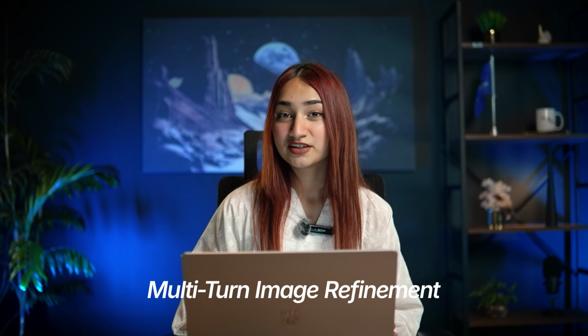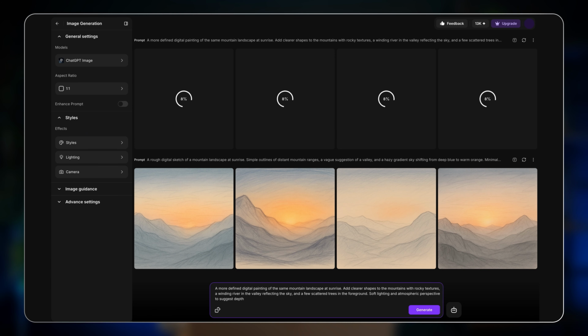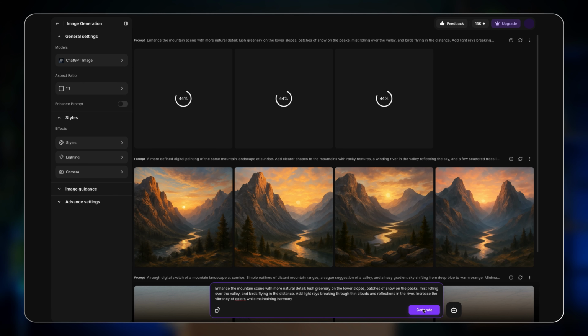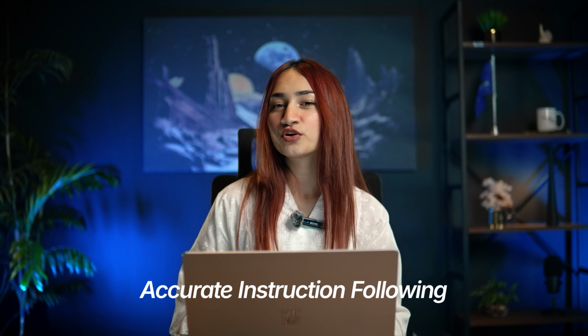And now you can iterate in real time. So you start with a rough image, you can swap backgrounds, fix the angle, change the lighting, and GPT-4o refines it instantly. You don't need to start over and the results are jaw-dropping almost every single time. The next feature is insane because GPT-4o actually follows instructions, like properly. So if you want a dog in a red hoodie, sitting on a skateboard, under neon lights, you will get exactly that, down to the shadows and the style.